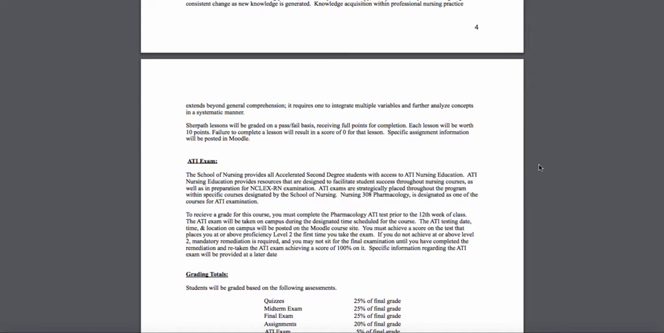The ATI exam is required by the School of Nursing. ATI exams are integrated within specific nursing courses, with pharmacology being one of them. So ATI exams typically take place after week 11 or week 12, but no later than that. It's usually right around that time. This test we have to meet on campus, and I have the date within the course calendar already. It's not a very long test, but we'll talk about this as the semester progresses, and I'll cover it a little bit more.